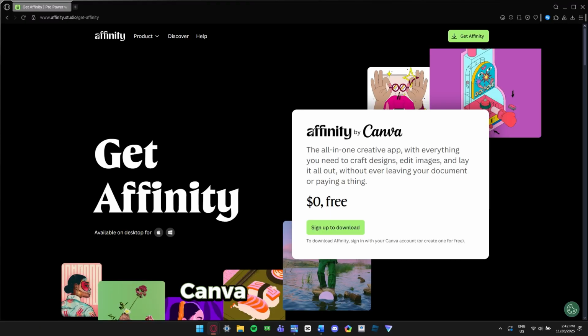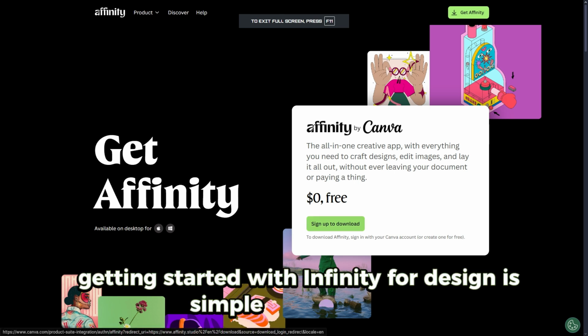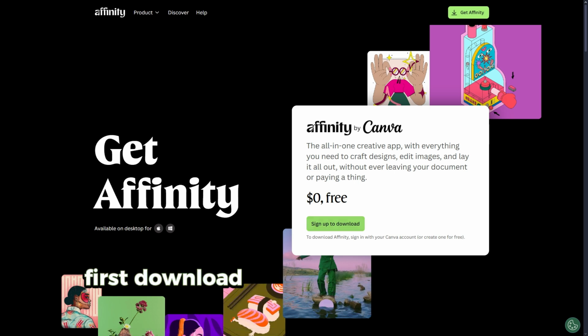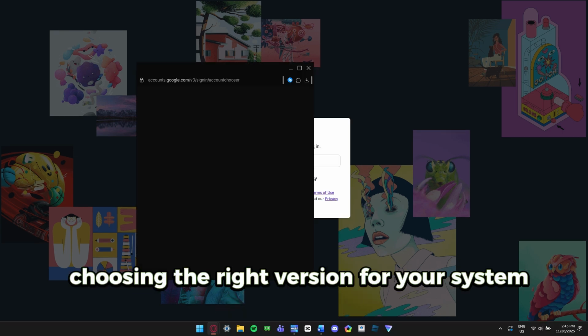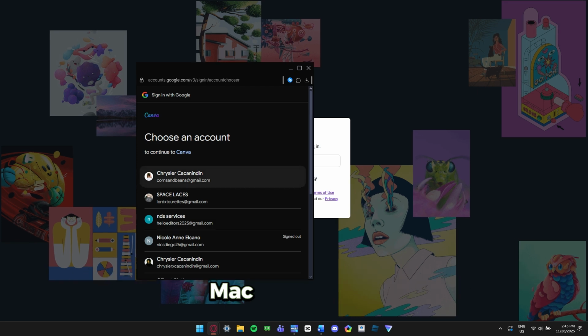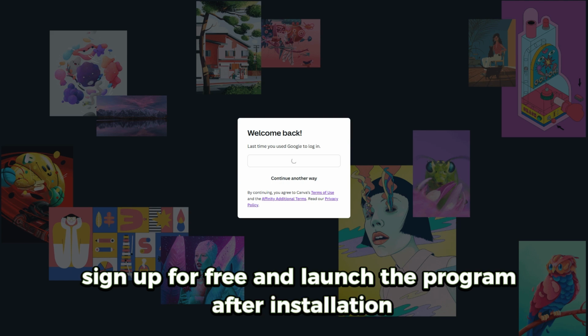Today, let me show you Canva Affinity tutorial. Getting started with Affinity for design is simple and powerful. First, download the app from the official Affinity website, choosing the right version for your system, Windows, Mac, Intel, or AMD. Sign up for free and launch the program after installation.